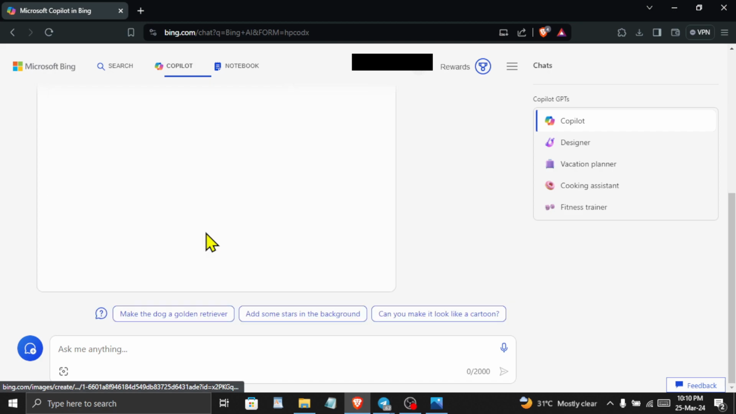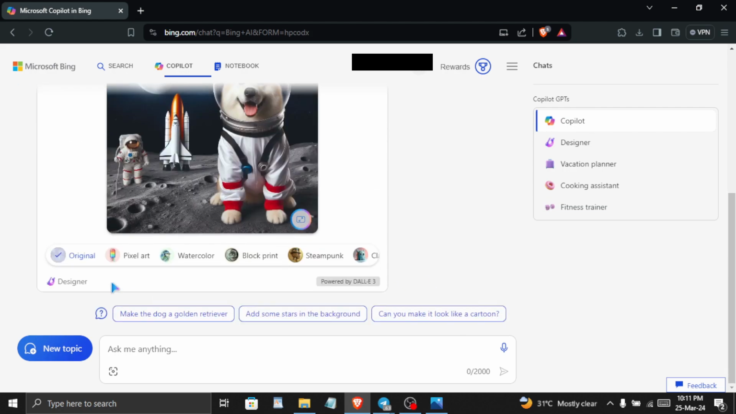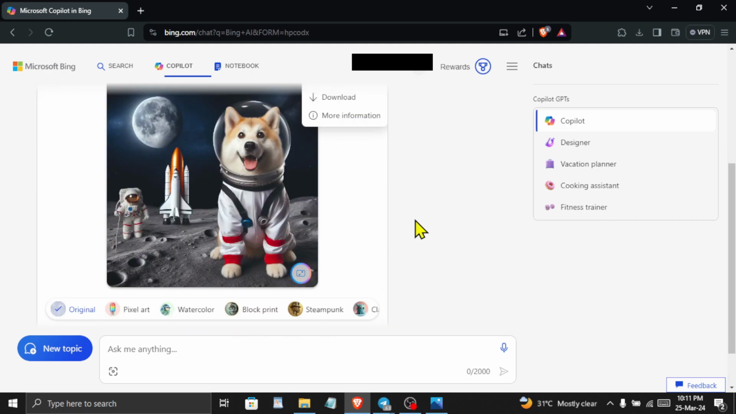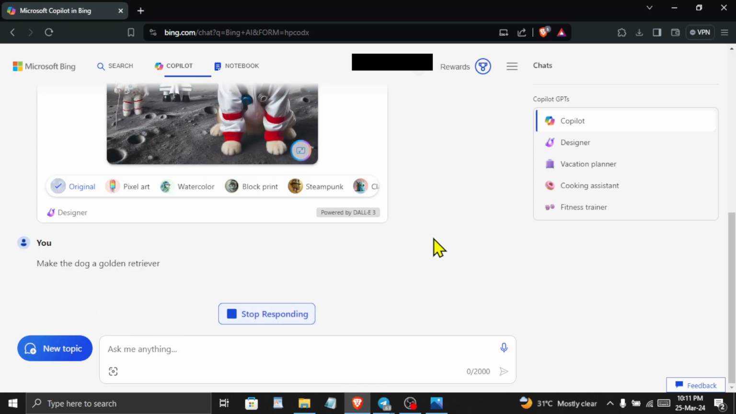Click on any of the images that you like. The image will open in larger view and you will get the option to edit or download the image. You can also change the style of image like pixel art, watercolor, etc. from here. You can also edit the image by providing more prompts or use some suggested prompts. Let's click on make the dog a golden retriever.